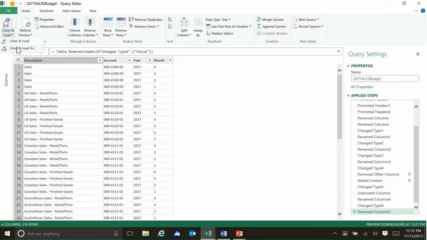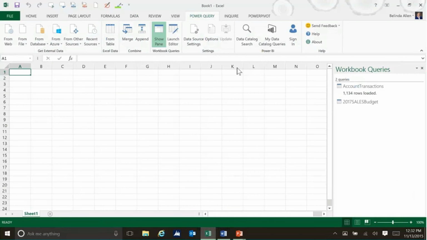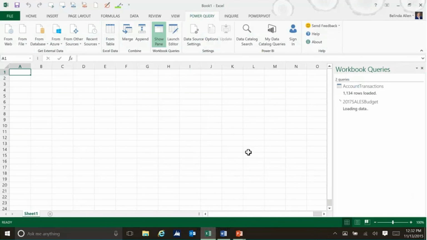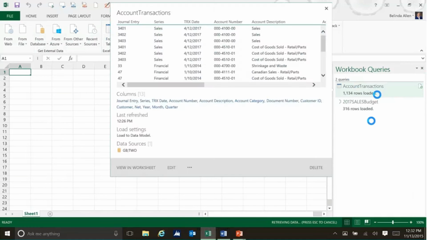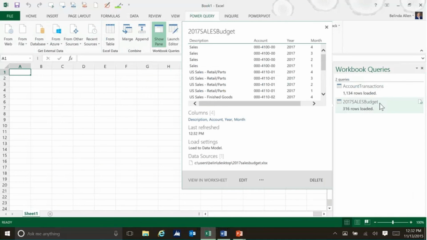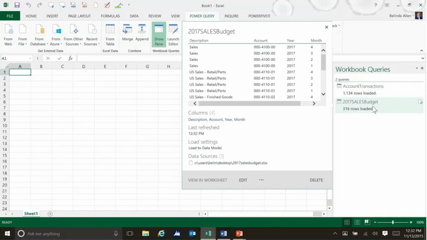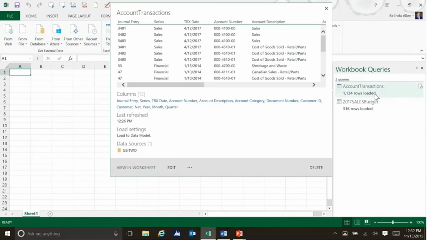So let's close and load this budget to our data model as well. So now we have account transactions and we have budgets. And they come from 2 different data sources, and they're both refreshable. That's the cool thing. Now, the budget will refresh off that spreadsheet, but the account transactions will refresh across our SQL.